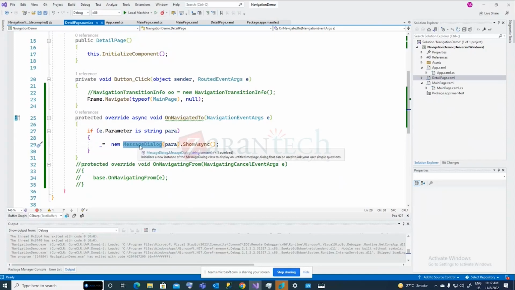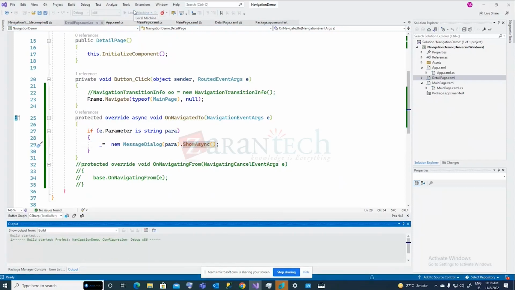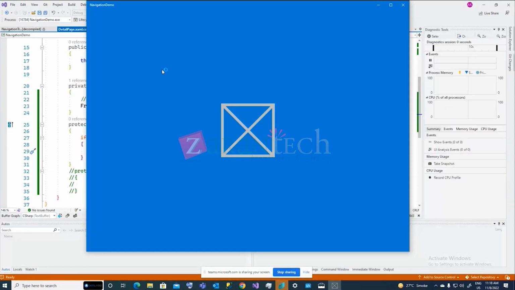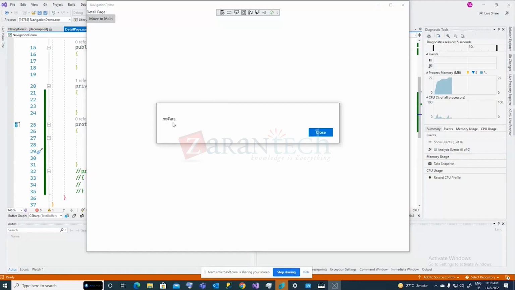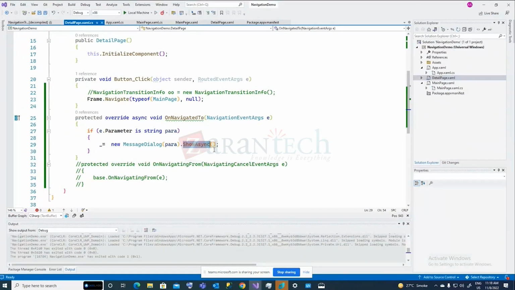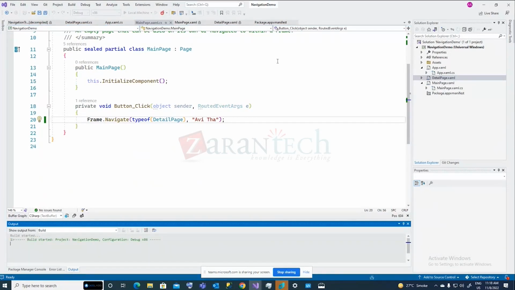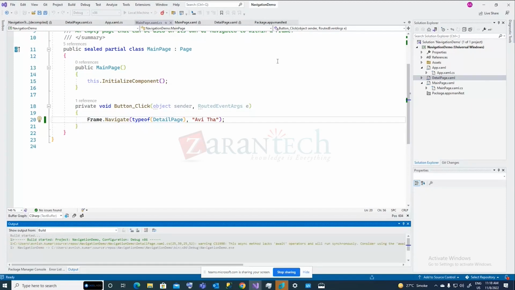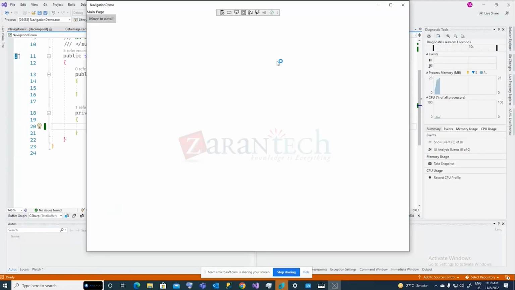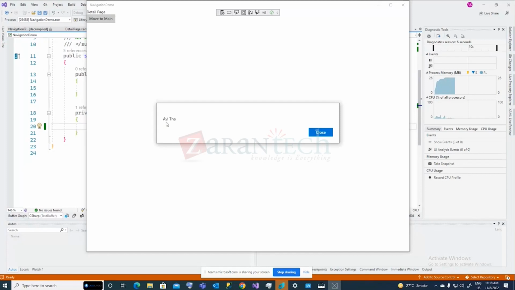I will create a service that we can use to produce a message to the user. So we have to create an object of this message dialog and hit the async method for displaying any dialog. Okay, so my parameter is received. Okay, if I pass it, I will receive it. Okay.